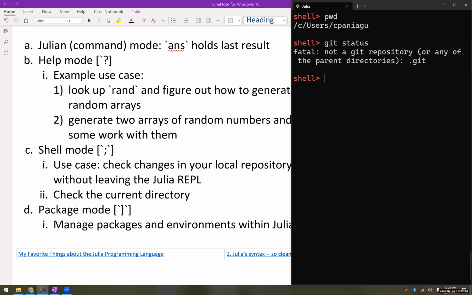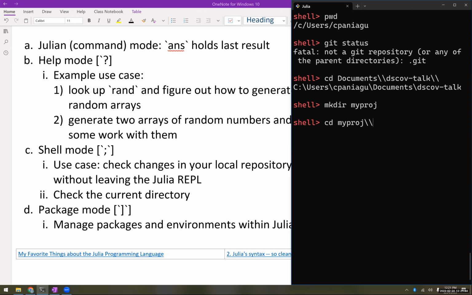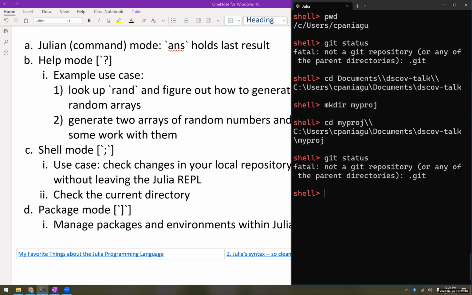So I'm going to go to the folder in my documents, and then DSCoV talk. And then I'm going to make a directory, my project, go in there, and then do git status. So let's create a Git repository. So do git init.